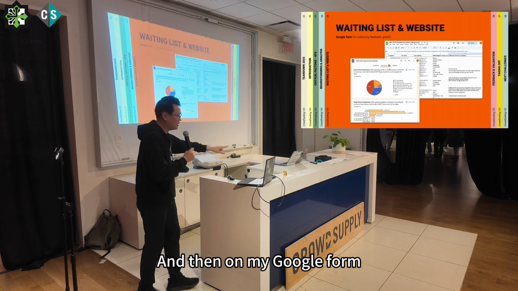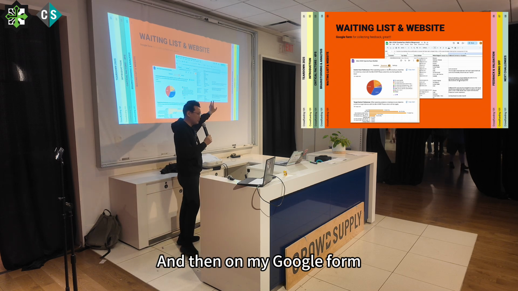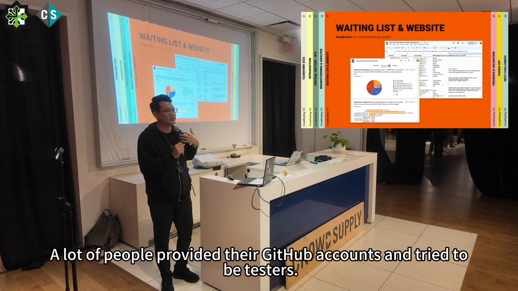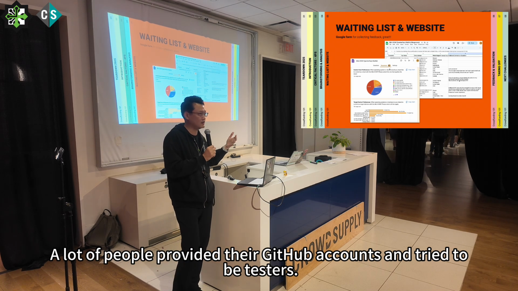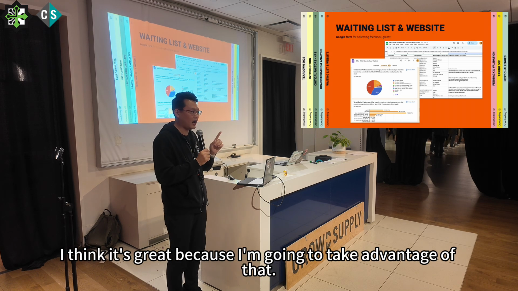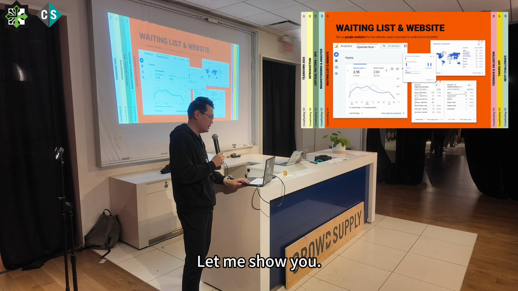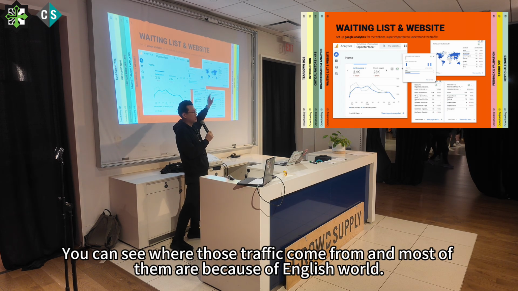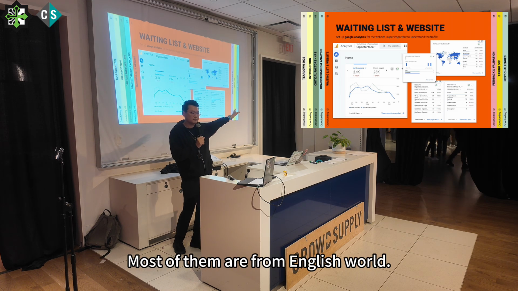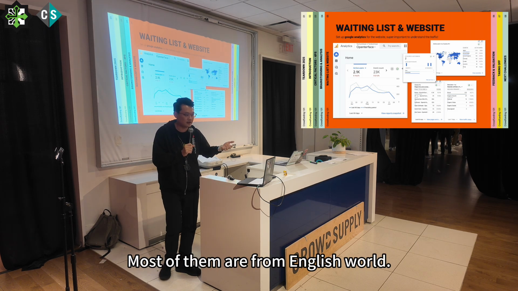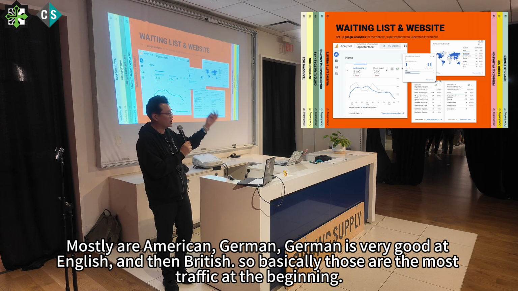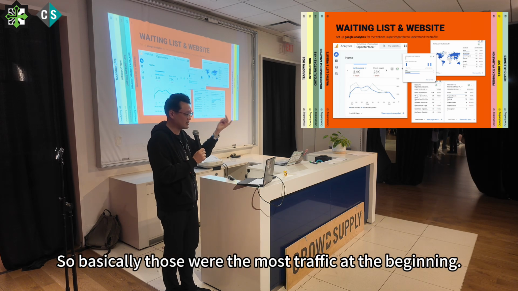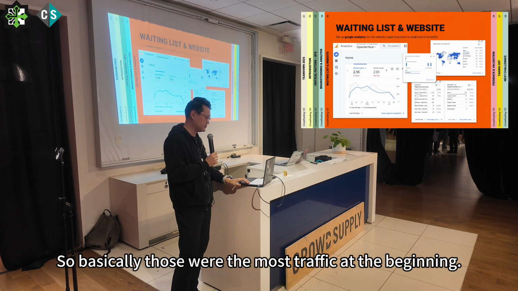And then on my Google Form, a lot of people also provided their GitHub account and tried to say that they can be a tester, that kind of thing. I think it's great because I'm going to take advantage of that. Let me show you. Anyway, before that, you can see you have all kinds of data. You can see where the traffic comes from, and most of it is, well, because the English-speaking, mostly American, German, and Germans are very good at English. And then British. So basically, those are the most traffic at the beginning.